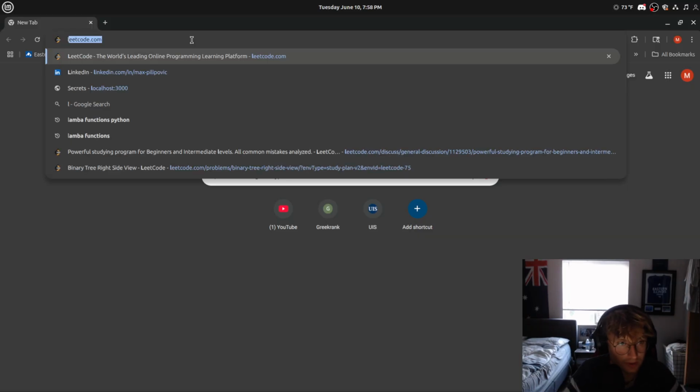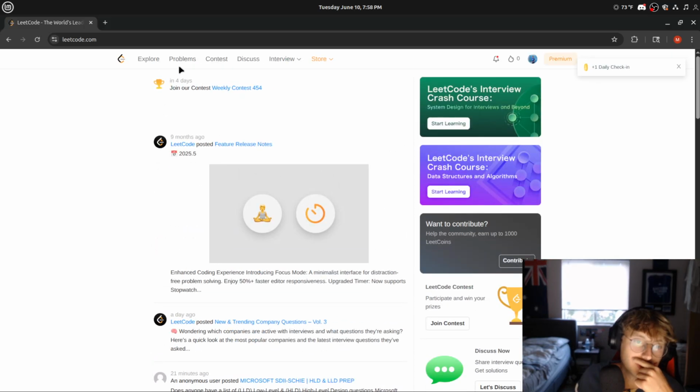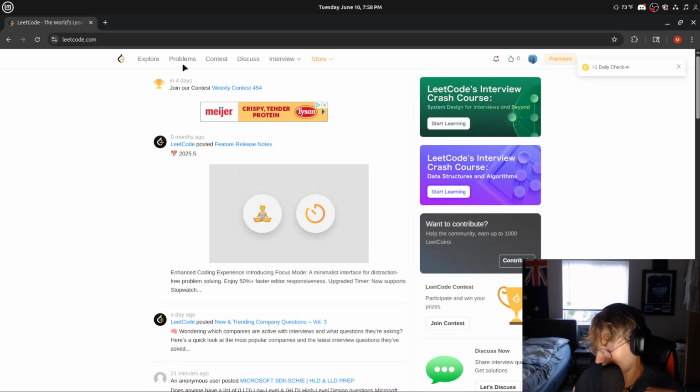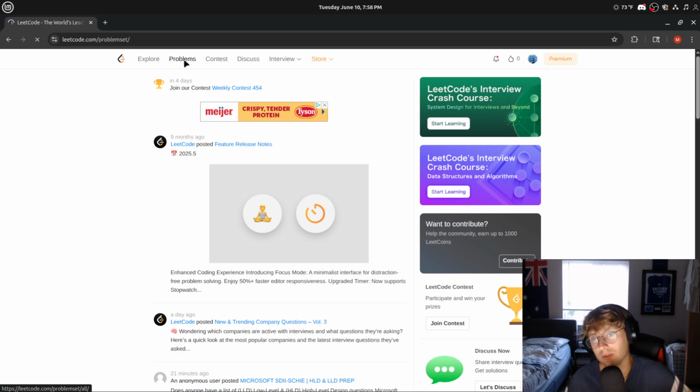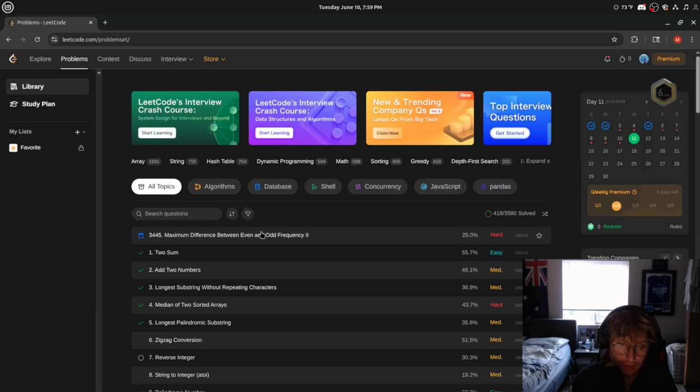We're gonna jump straight into Leetcode. Let's see what our problem of the day is today. Kind of plan on hopefully doing a few problems. Maximum difference between even and odd frequency, 25% acceptance rate.